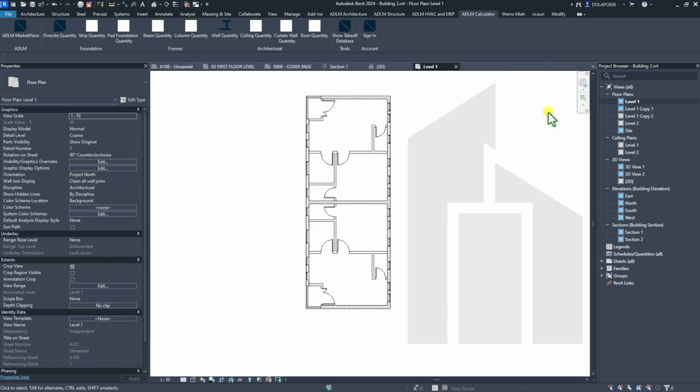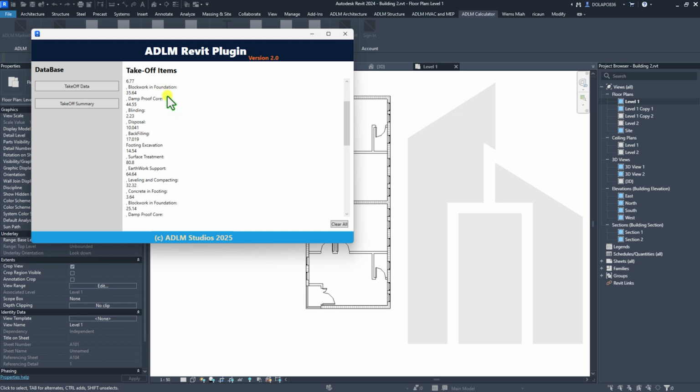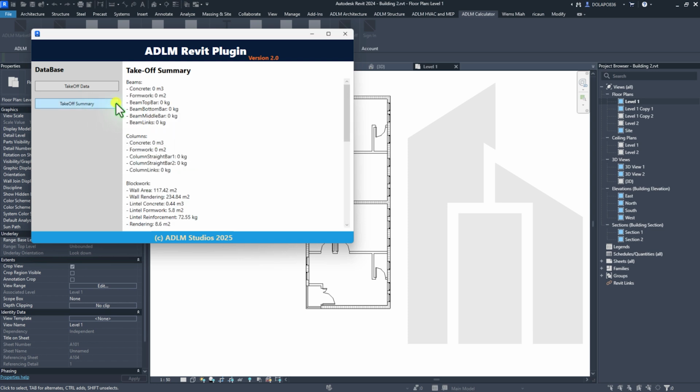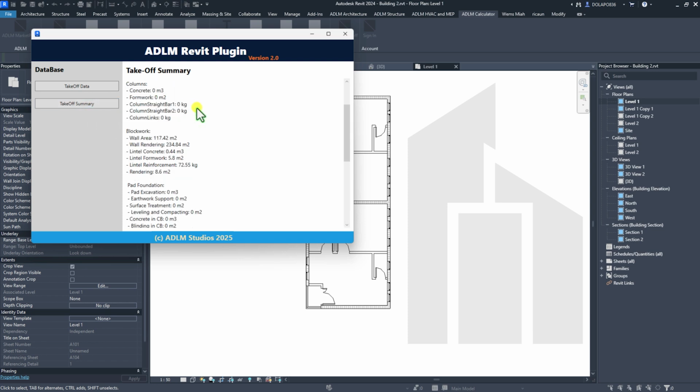Now another thing is you can check out your takeoff database here. See the takeoff we've done, the excavation, all the takeoffs we've done so far. For walls also, what we've done so far. You can take out your takeoff summary. Now this is a takeoff summary. See your wall area that you measured earlier.